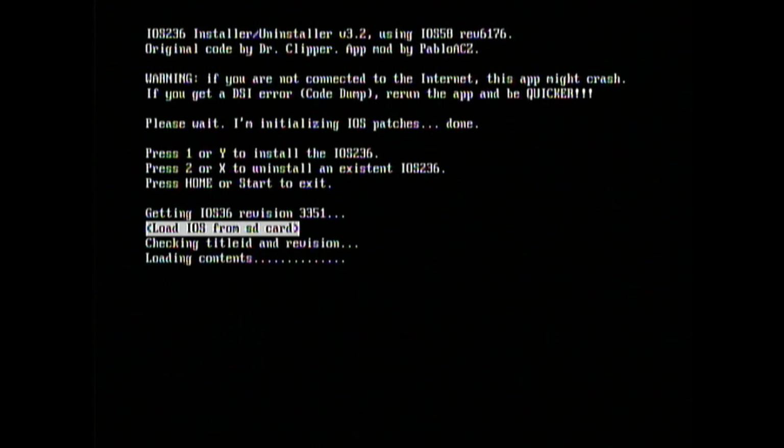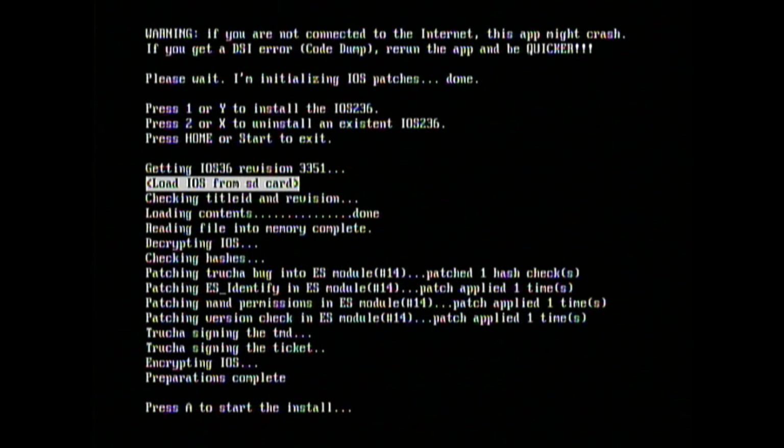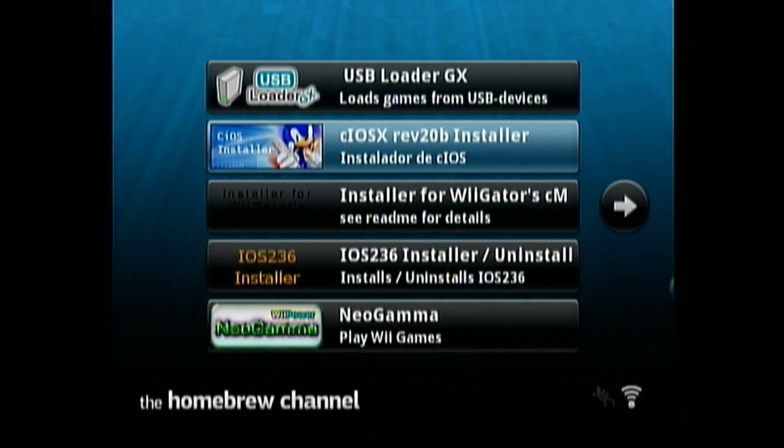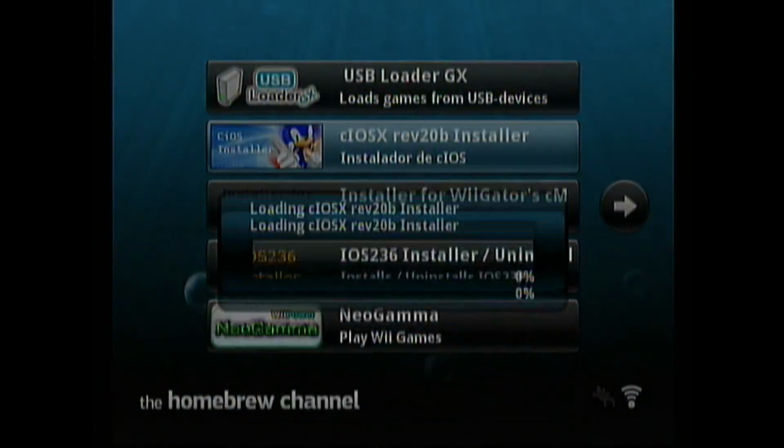Hit 1. Now hit load iOS from SD card, right there. It's the only thing you could hit. Hit A. Press any button, it'll exit. Now that part's done, but we're not out of the woods yet. Now you're going to go to CIOS X Rev 20B installer.